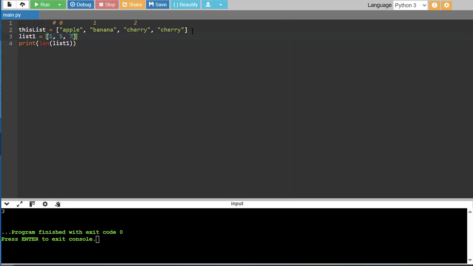And similar to this list of strings that we have here, the list of numbers here has a similar type of indexing. So 1 is at index 0, 5 is at index 1, and 7 is at index 2, and so forth.